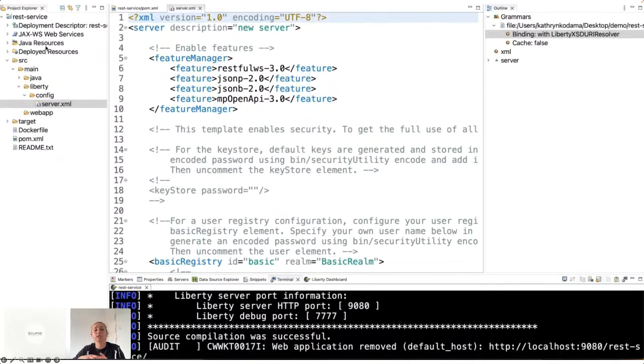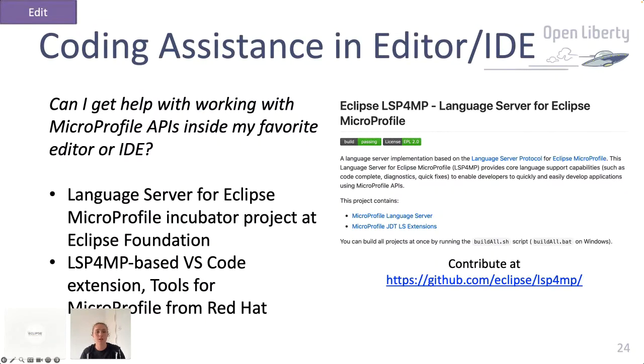Now, building on from this is the Liberty Tools, and that was one of the plugins and extensions I showed. We can also utilize alternative language servers for some of those open source tools and technologies I showed earlier. So in this case, we're still in that edit phase. We've moved on now from just having an extension on the IDE, and now we're looking at coding assistance. So how can I get help if I'm specifically using MicroProfile, for example, inside my editor or IDE?